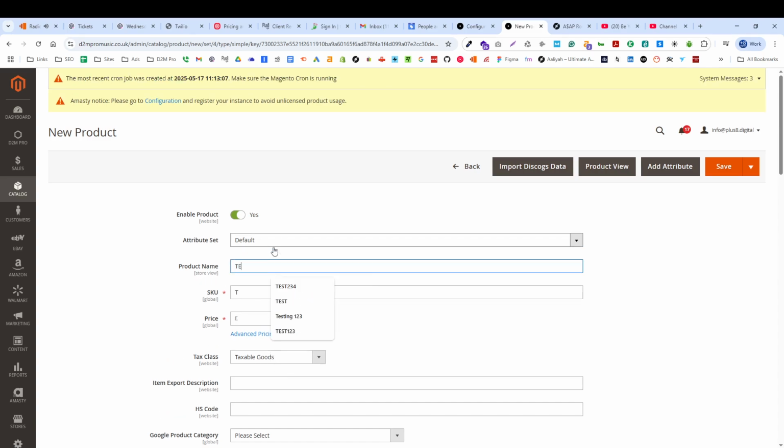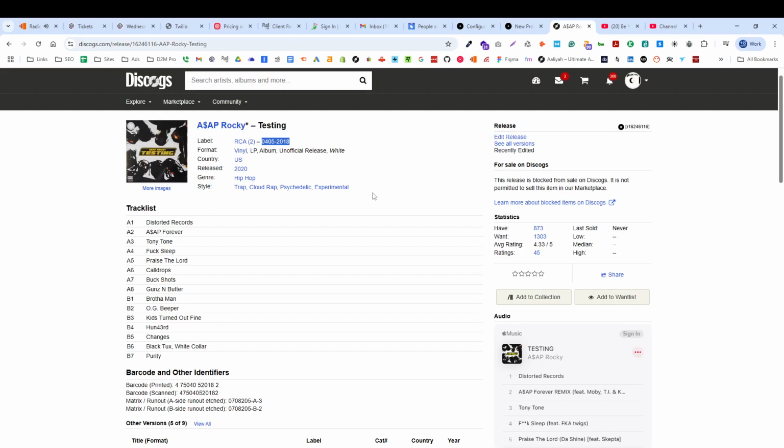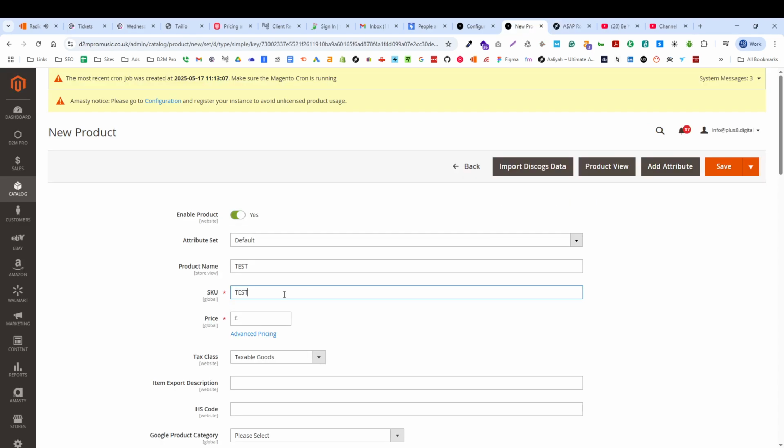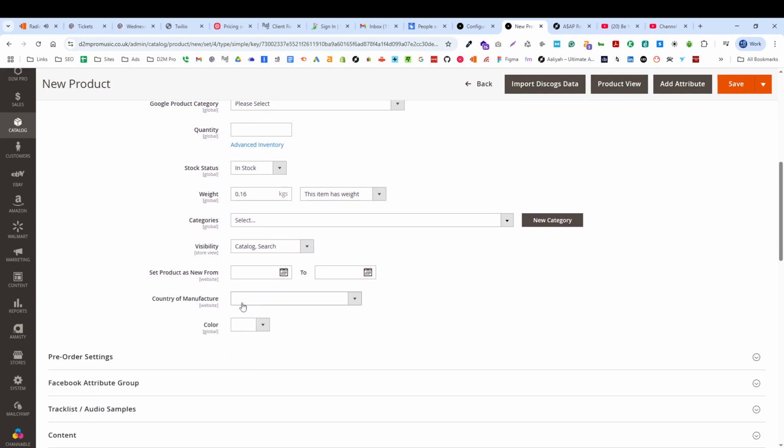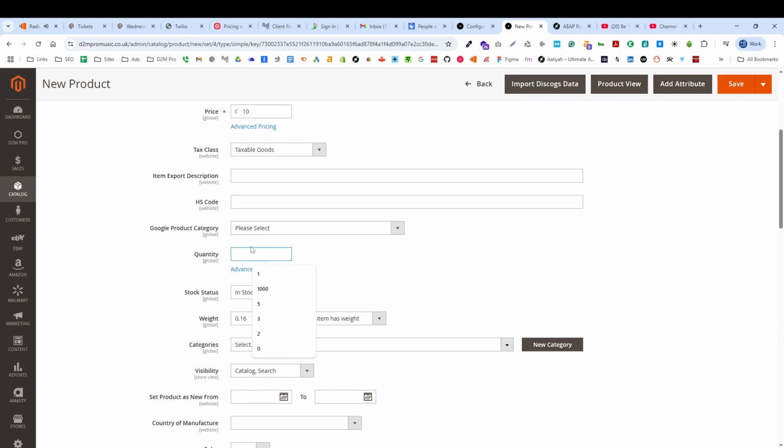Put in a dummy product name, SKU. You can use the SKU from the item you're going to create. So for instance, we'll use a test product here and we'll use the catalogue number as the SKU. Okay, put in a price, weight and the quantity.